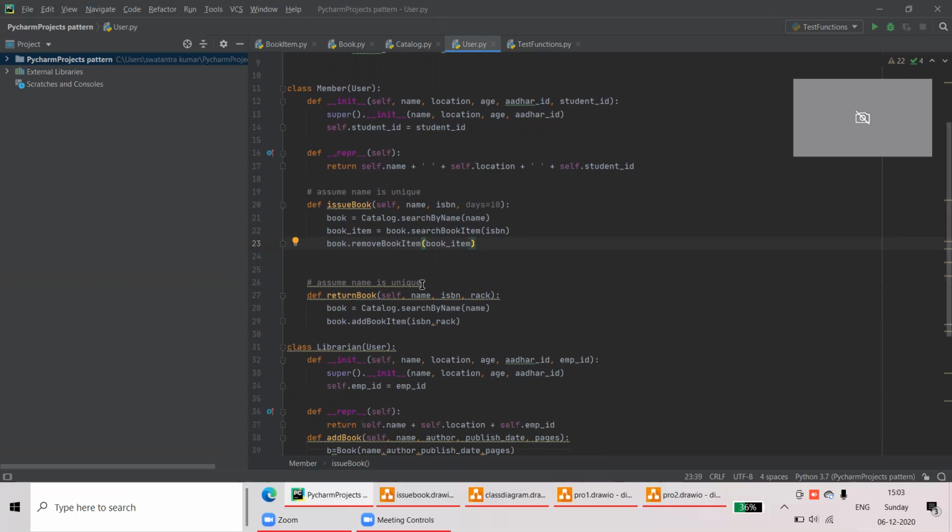So first you search the book on the basis of their name, and then add the book on the basis of their ISBN number and rank where it is kept. On that basis you can add it to that library position, on that rank position.